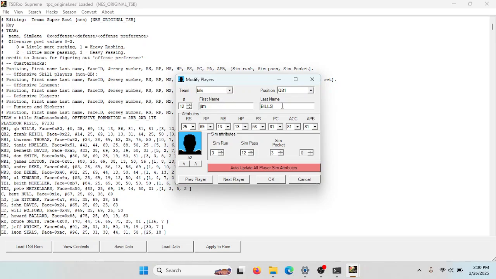Jim Kelly, number 12. And if we wanted to, we can change how fast his running speed is. We could change his rushing power, change his max speed, change his hitting power, change his passing speed, change his pass control, which pass control is really what accuracy is.